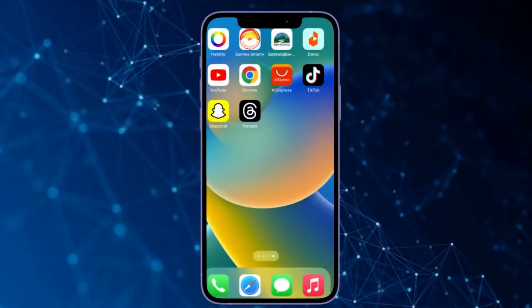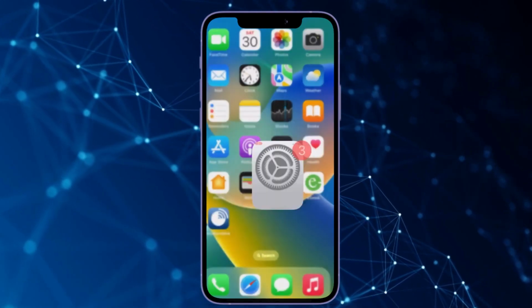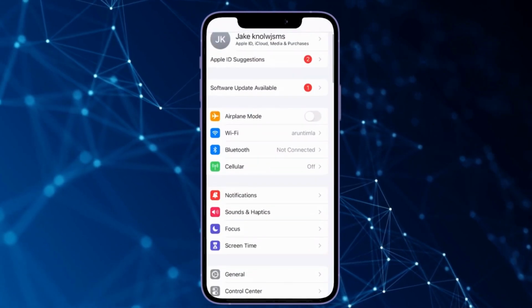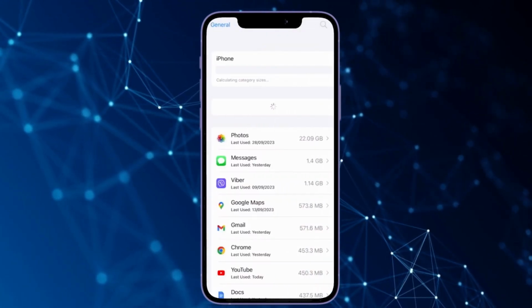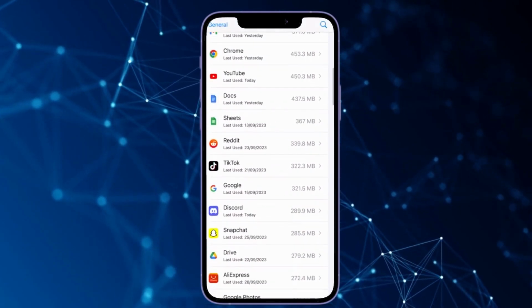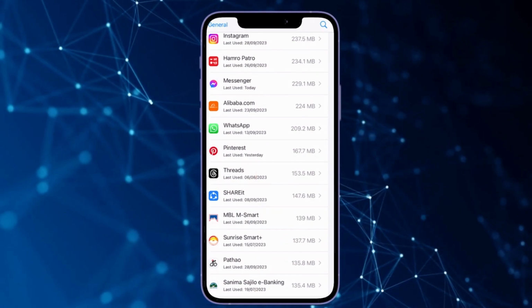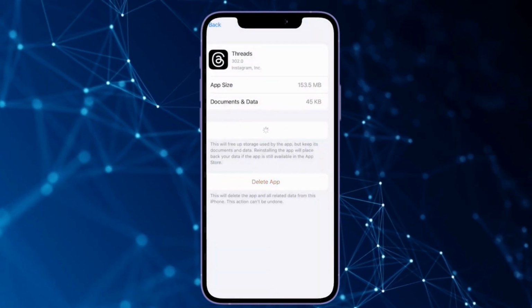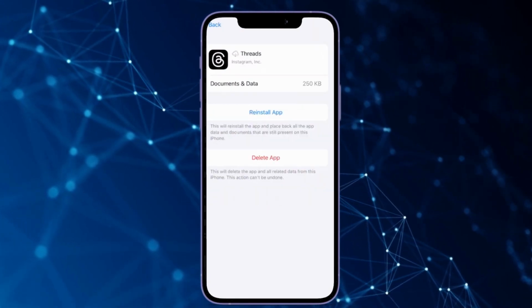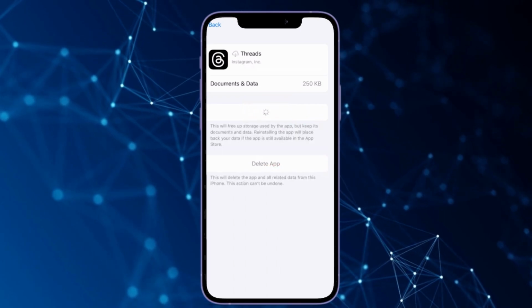And even after updating your Threads, if your problem is still not fixed, what you can do is go inside your Settings, and from Settings, go inside General, and in General, click on iPhone Storage. Scroll all the way down until you see the option called Threads. Once you see it, click on Threads and then click on Offload App. Click on Offload. What that's going to do is clear Threads cache from your device.